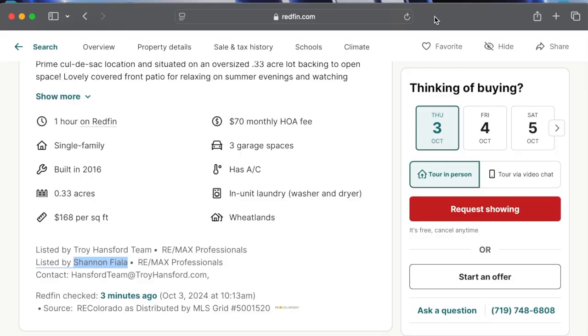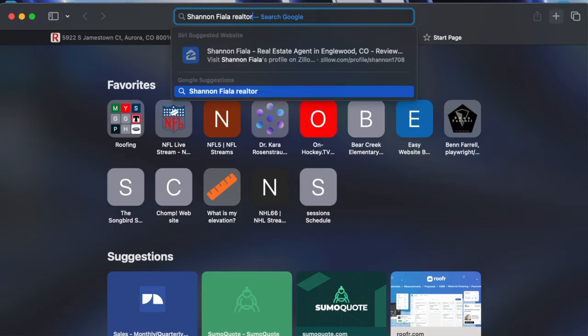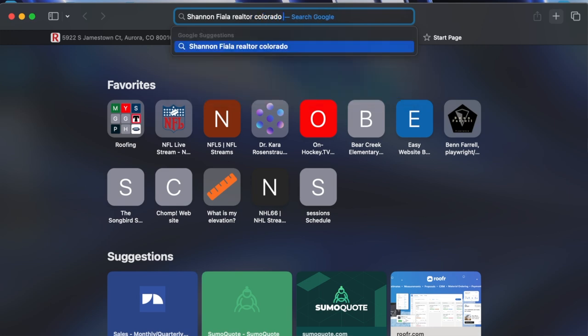So what you want to do is take that name and go back to Facebook, because if she has a Facebook page for her business as a realtor, she'll have her own business email on there herself. So I'm going to copy her name. I'm going to open a new window, go back to Google, type in her name, Realtor, Colorado, Facebook. And it's the first one that comes up right there. So we click on that.